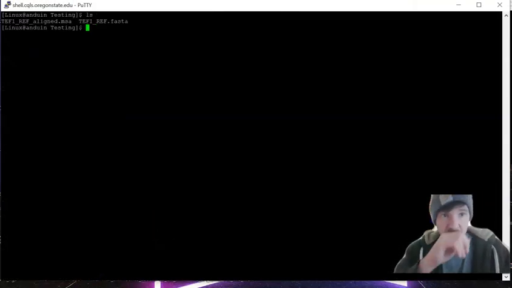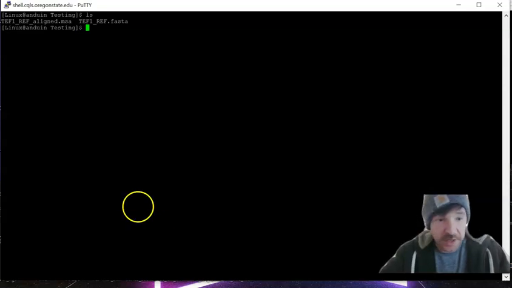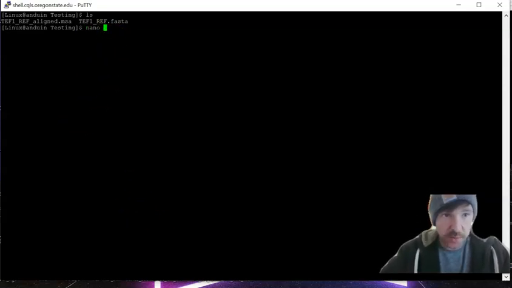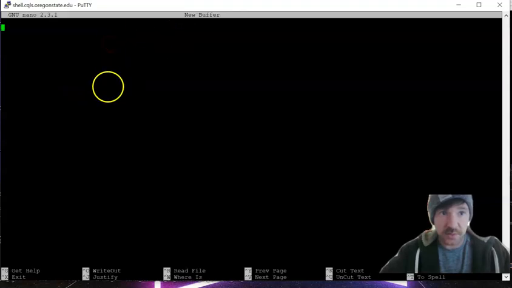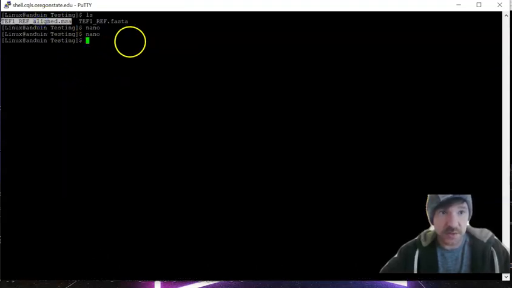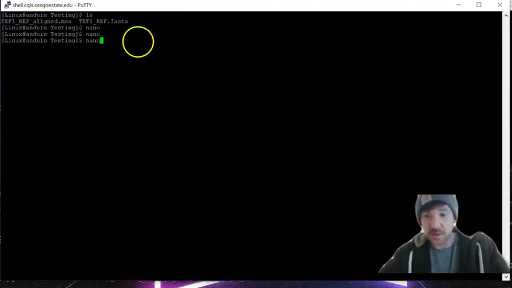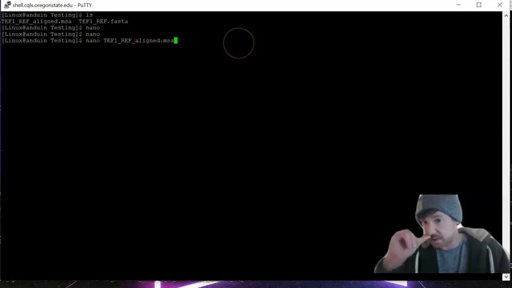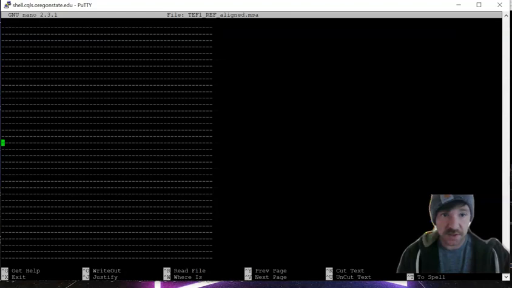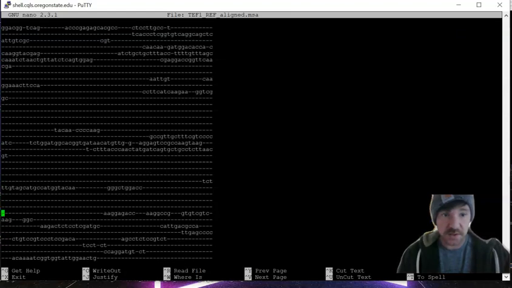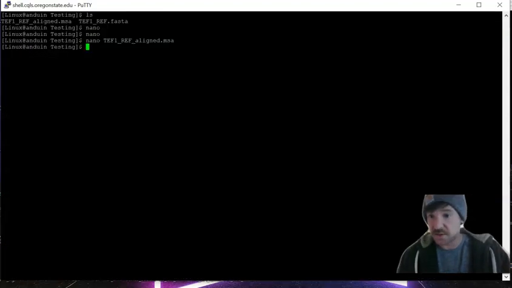Alright, our multi-sequence alignment file has been created, and we can open that up and see what it looks like. There are many other viewers that you can use to view this offline on your desktop. It essentially just aligns the sequences so that they match consistently with all the other sequences.